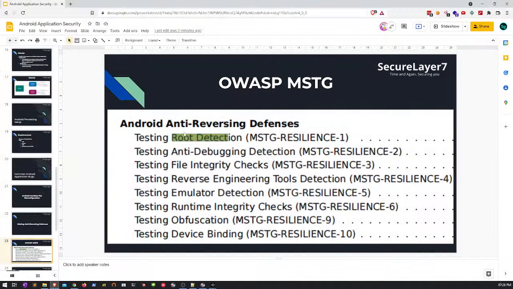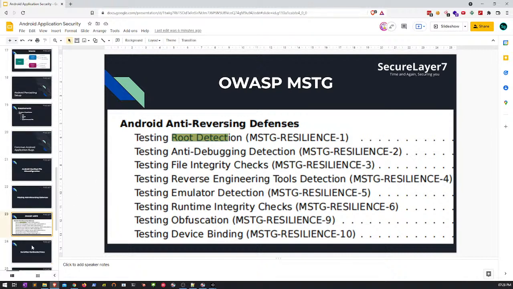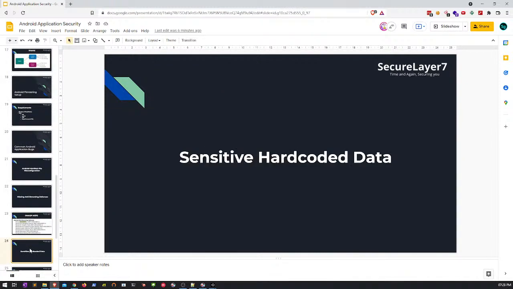Okay, so this is very common, and there must be emulator detection as well. If you are running the application in Genymotion, then it should detect that this is running in an emulator, and it should not go to the next activities. Okay, let's go to the next interesting vulnerability.